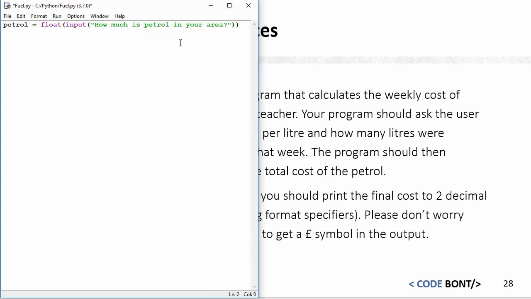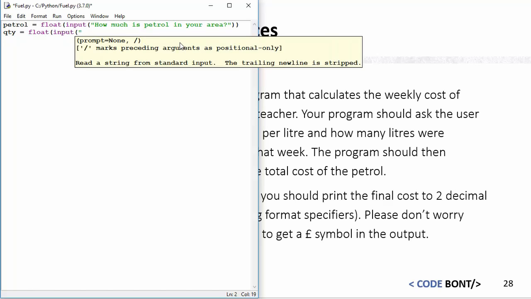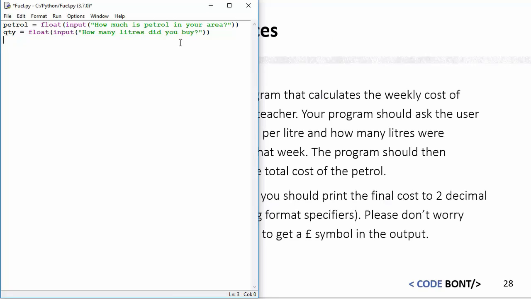And what we also need then is a quantity, so in terms of litres. So I'm just going to put QTY for quantity. Again, this is going to be a float because we could have part of a litre, so you could have 1.5 litres, you could have 1.3 litres, or you could just have 1 litre. So input, how many litres did you buy? And what we've got now are the 2 inputs that we need.